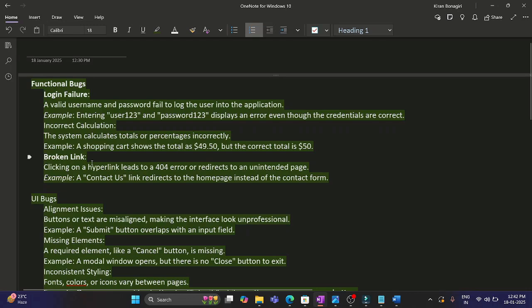If it is a broken link, clicking a hyperlink leads to a 404 error or redirects to an unintended page. For example, a Contact Us link goes directly to the homepage instead of the contact form. If a hyperlink is not working, that is a functional failure only.